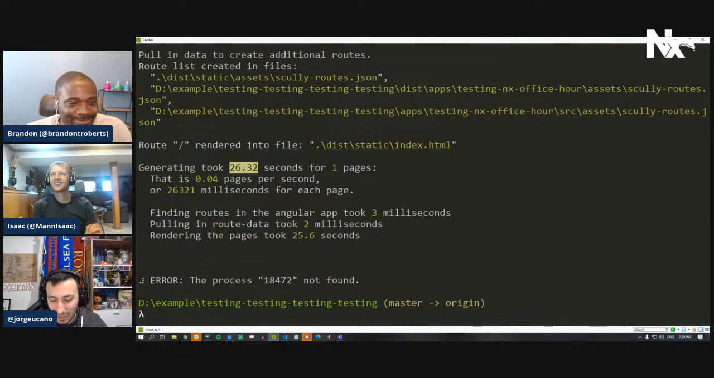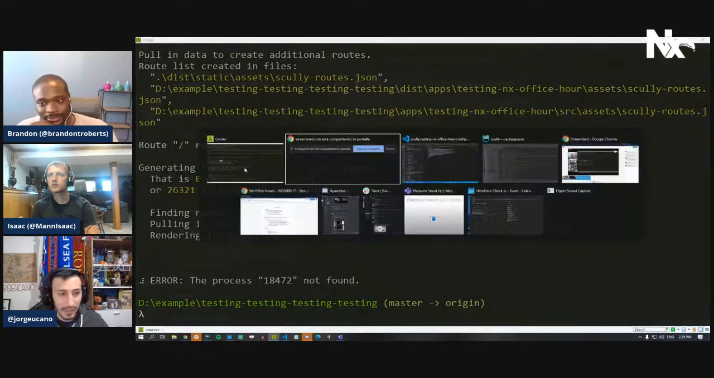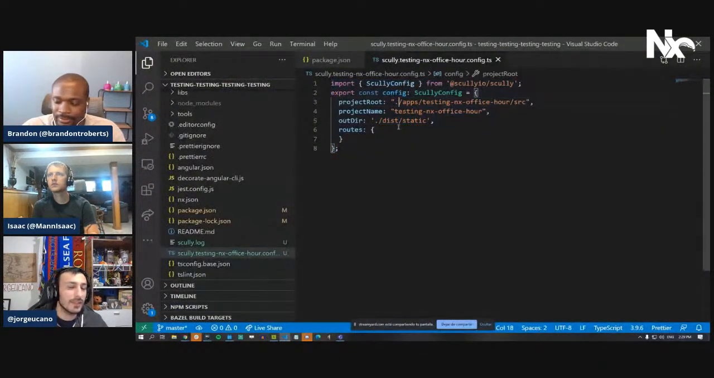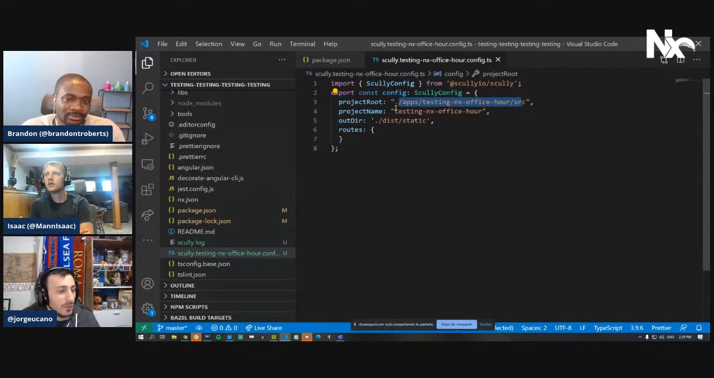So we test in Scully. We have some tests to check if all is okay. The tests normally spend a lot of pages in seconds, really. But okay, so this is the Scully config. It has the project root, so you can change it to another one, but we support monorepos, and we really love monorepos. So we support all types of monorepos.